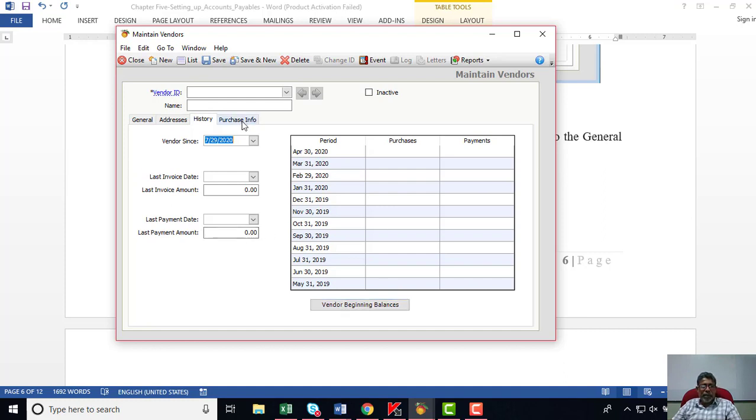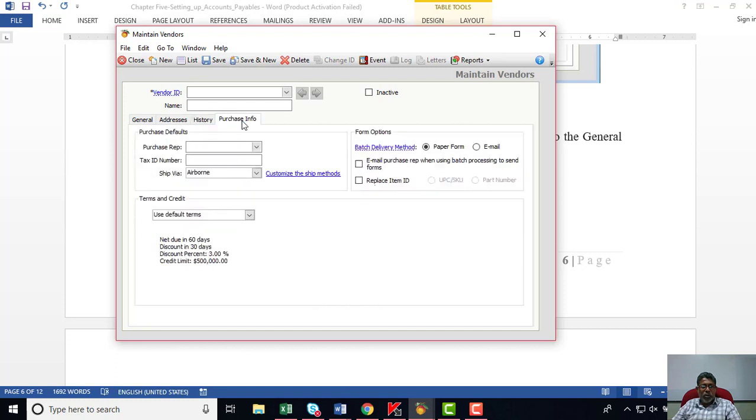Then the last tab is the purchase information tab. Most of the things in the purchase information tab are taken from the default settings. So you can see the terms and conditions we have set forth under the default settings are appearing here. Can you see that? Net due days is 60, discount in 30, discount percentage 3%, credit limit 500. Now for example, you have several vendors going with this condition, but a few vendors, 1 or 2 persons, do not agree with this condition.